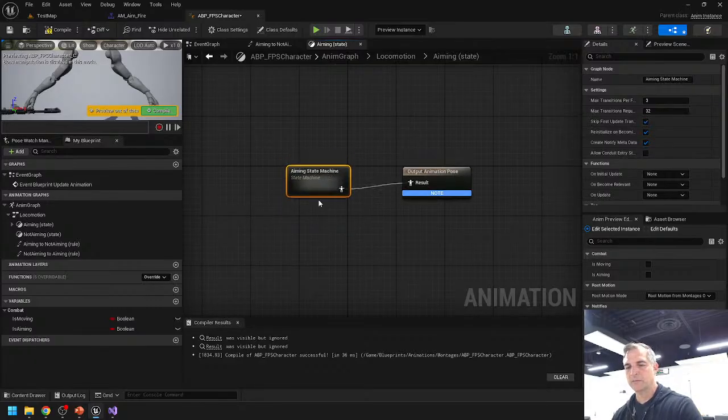In this aiming state machine, it's empty. If I hover over, I can see that there's nothing in the state machine. So I'm actually creating a sub-state machine when I'm aiming, right? That sub-state machine is going to depend on a couple of things: am I aiming and moving? So this is when I'm actually aiming, okay?